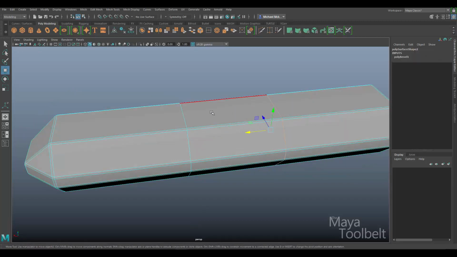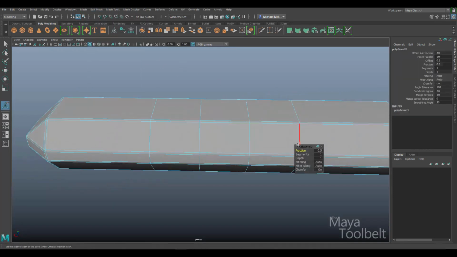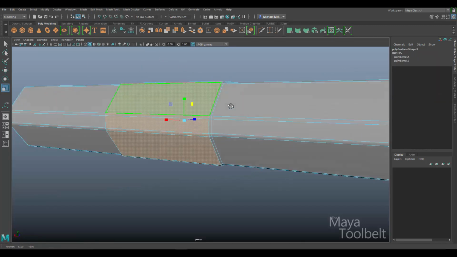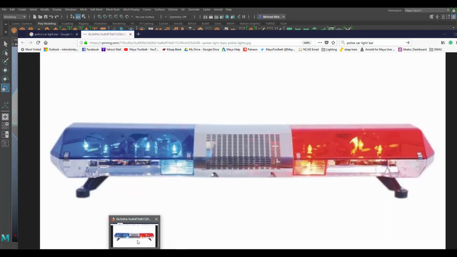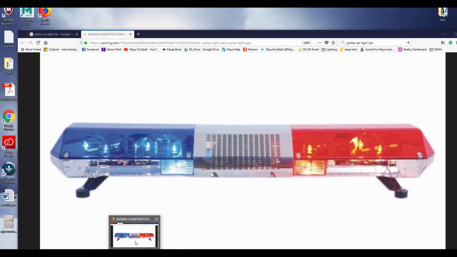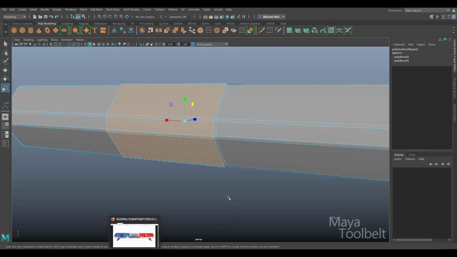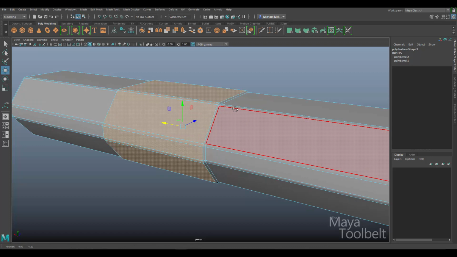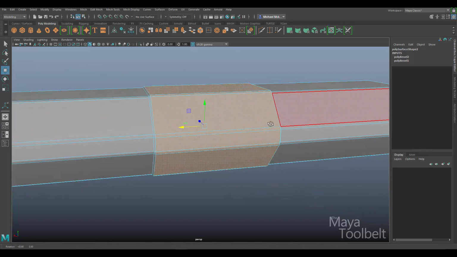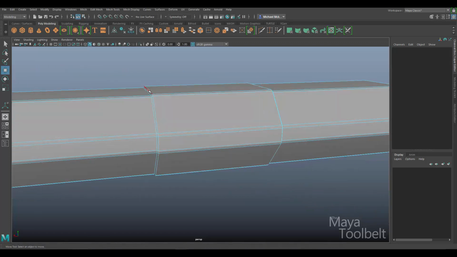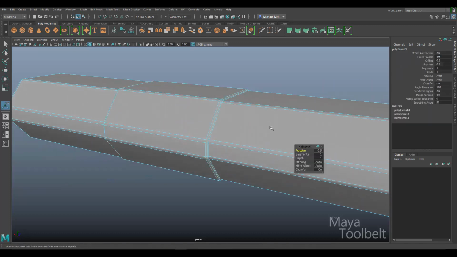So I'm going to grab these two edge loops again, Edit Mesh, Bevel. This fraction needs to be much smaller, so something like this. Just kind of scale up a little bit. It's just to give it a little bit of separation there. Just enough so that it gets picked up in our render. Just bevel this again.